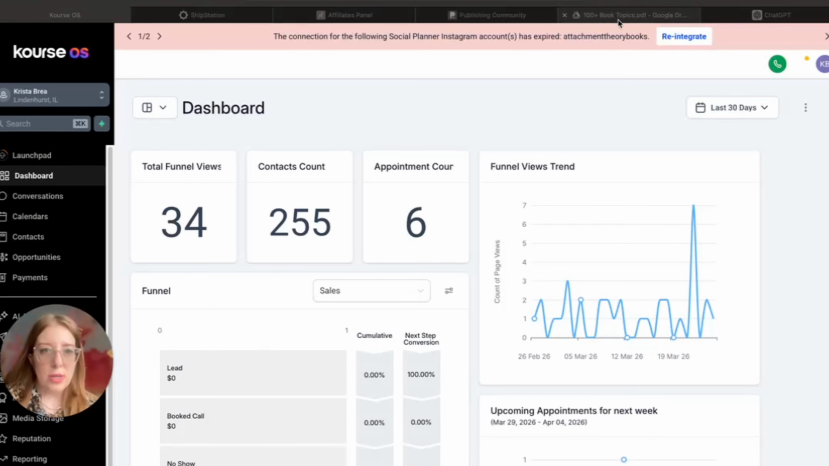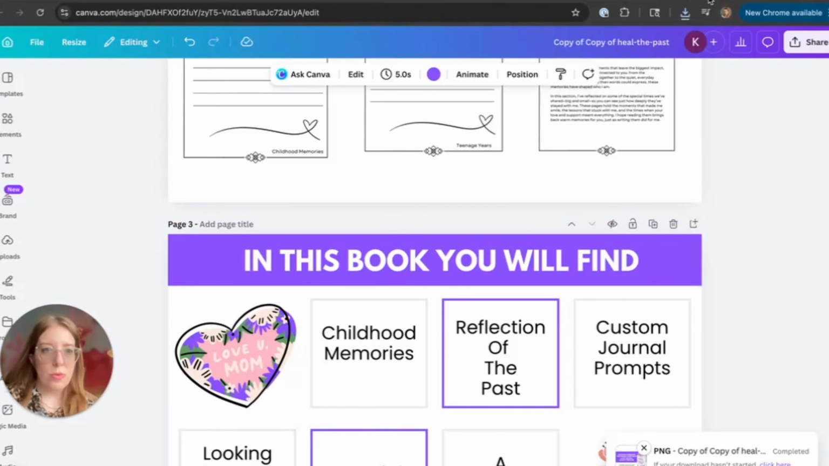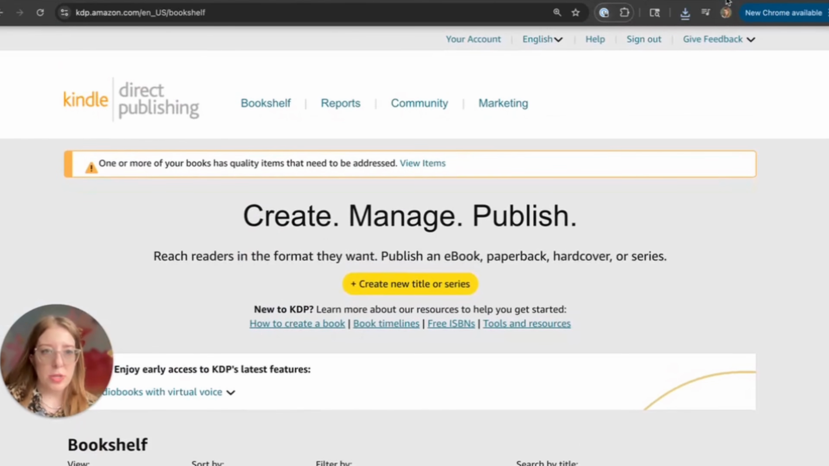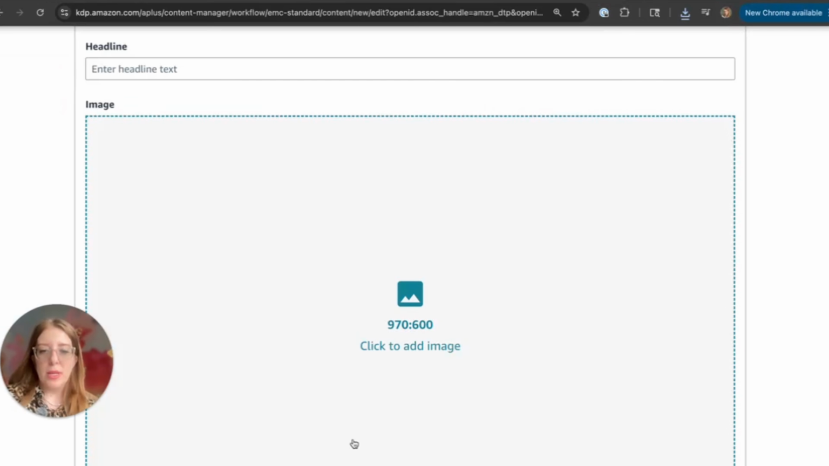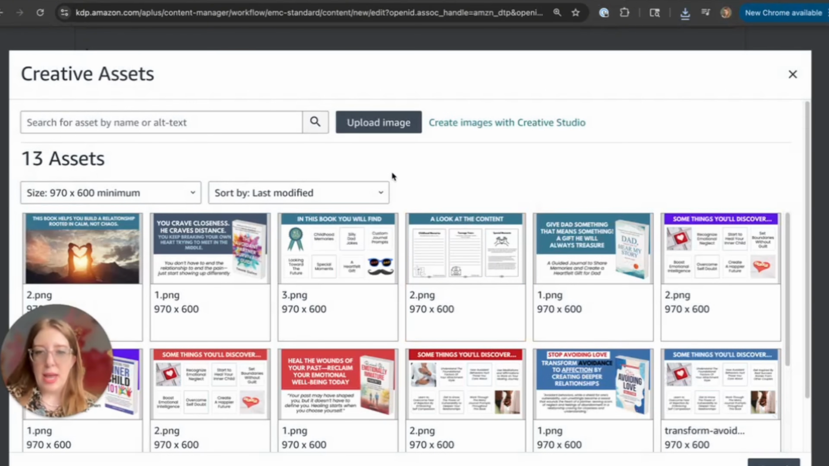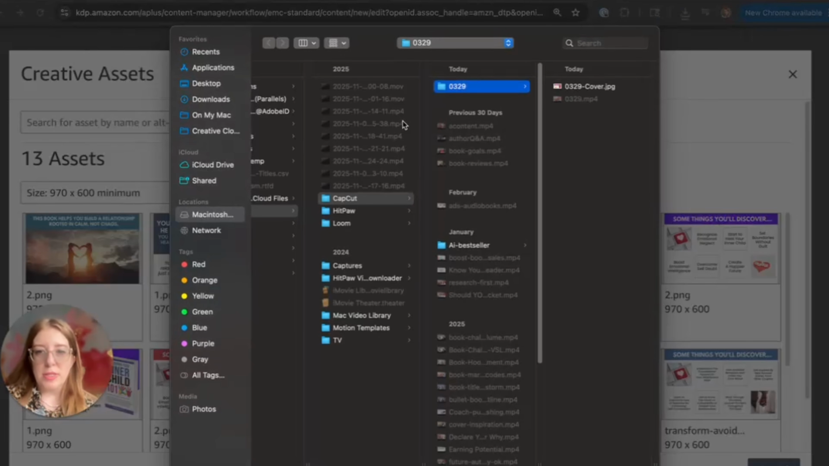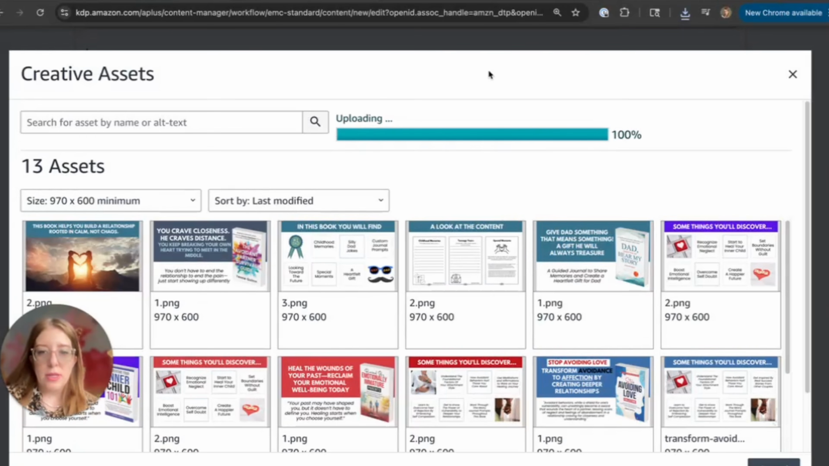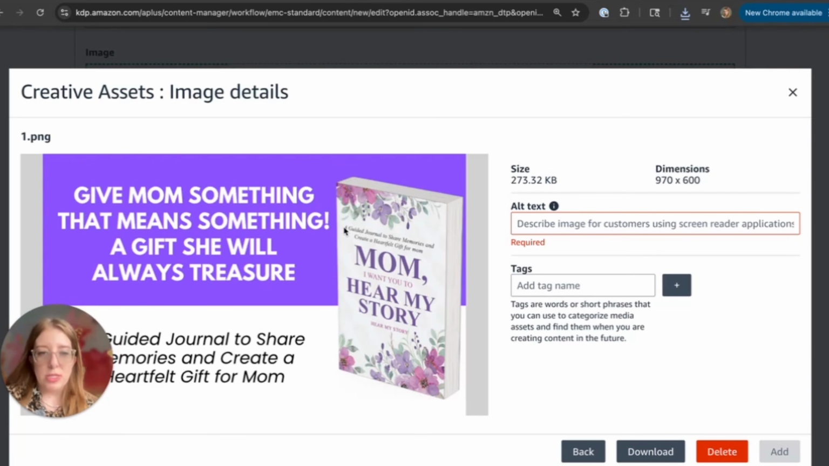So now I can go back into finding my Chrome and then going back into my bookshelf. Okay, so now I'm going back into the A+ content. I'm going to say add images, and then I'm going to do upload an image because it's on my local computer, and I'm going to say in my downloads, and then I'm going to click image 1 and I'm going to upload that. And this is what it looks like.